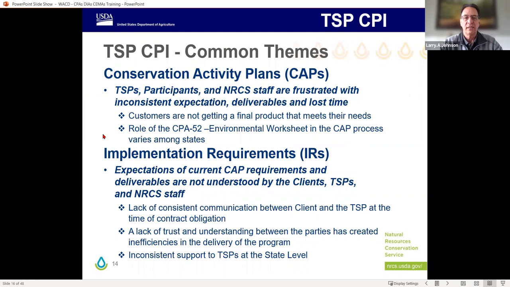So kind of encapsulating those into general categories, conservation activity plans. Basically, what the key message here was is that TSPs, participants as well as NRCS staff, were frustrated with inconsistent expectations, deliverables, and lost time. And then the end result was the customer was not getting a final product that met their needs.